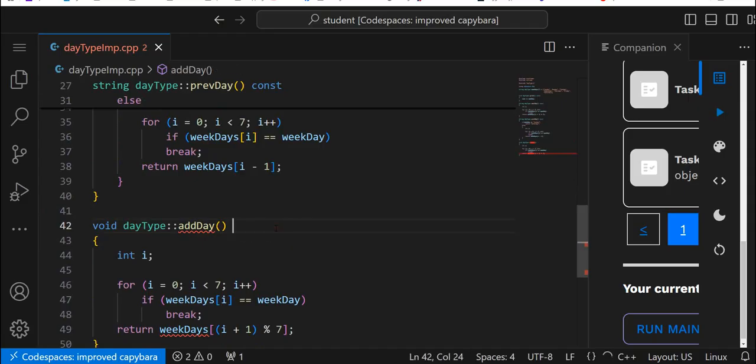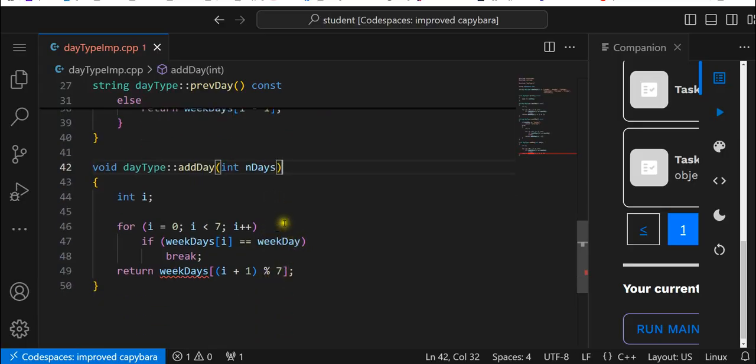This should be integer in days. All right, so let's go there. And then I. So void day type add day in days. Weekdays, let's say it's the same, but let's get break, return, weekday. So I should return weekday.